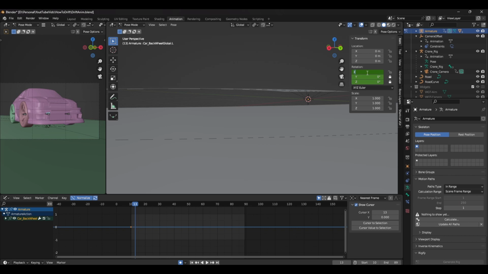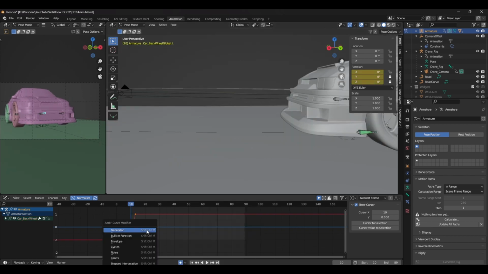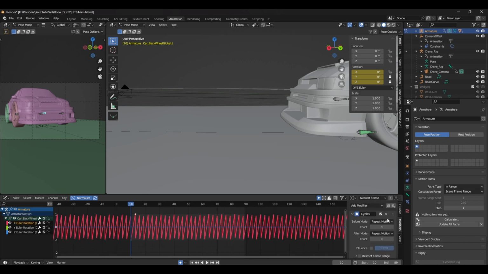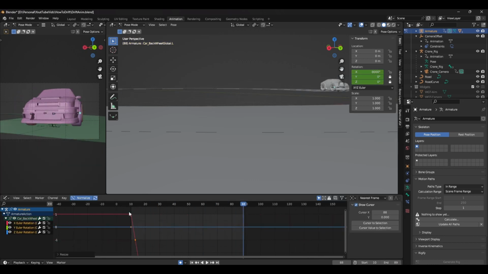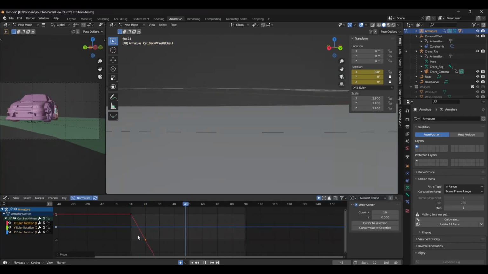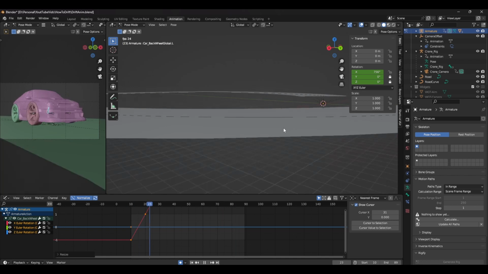What I normally do is set some initial X rotation and then add a cycle modifier with an offset and adjust the keyframes until I'm happy that the movement matches the speed of the car. When I'm doing the same for the front wheels, I'm animating on the local bone. The parent will be used for the twisting, which we'll be moving on to next.